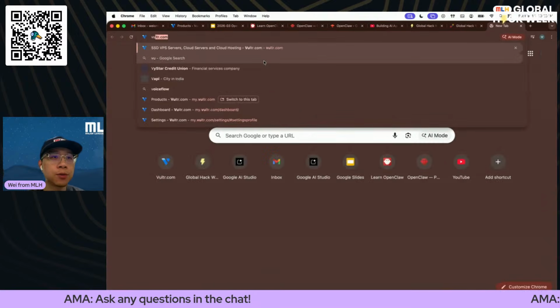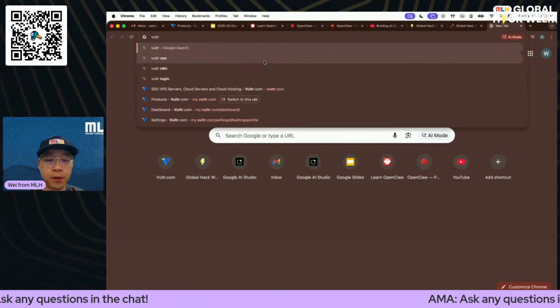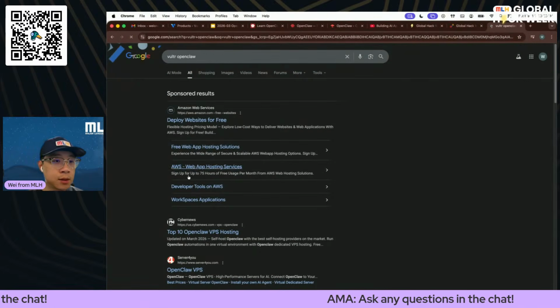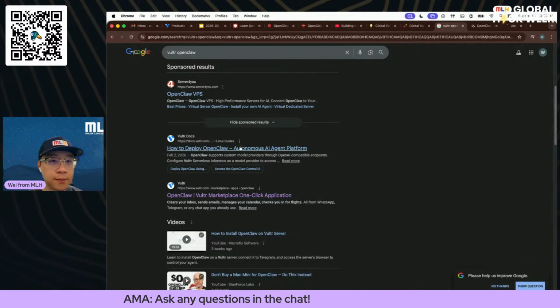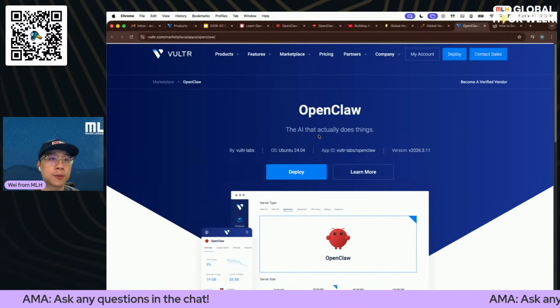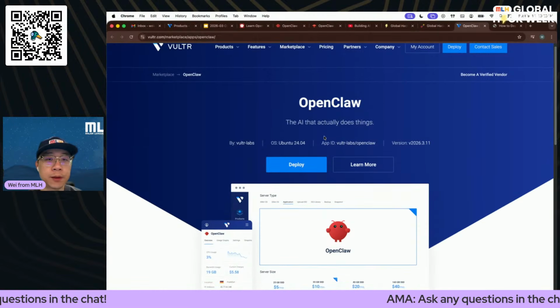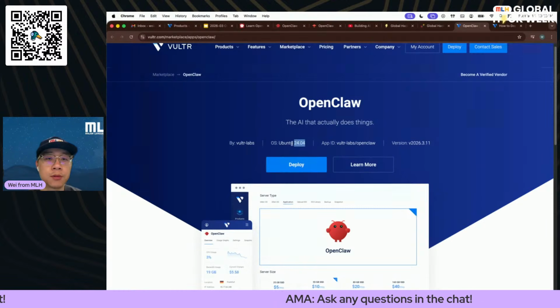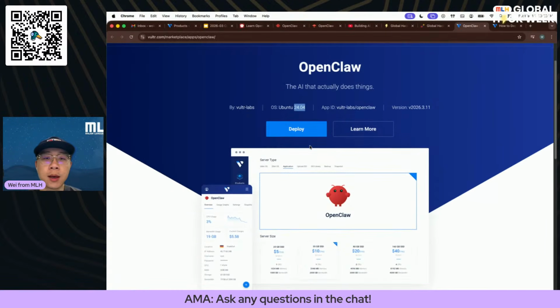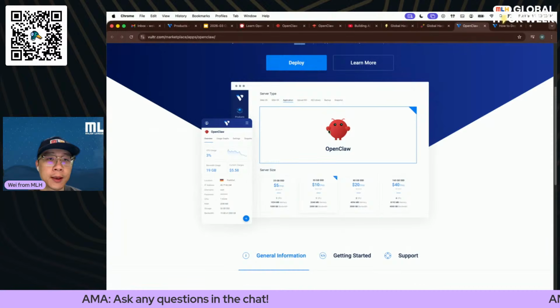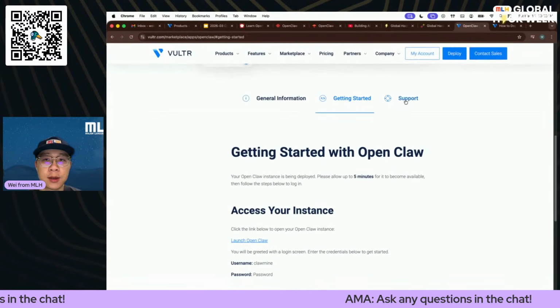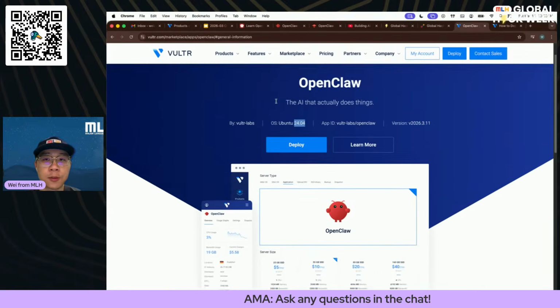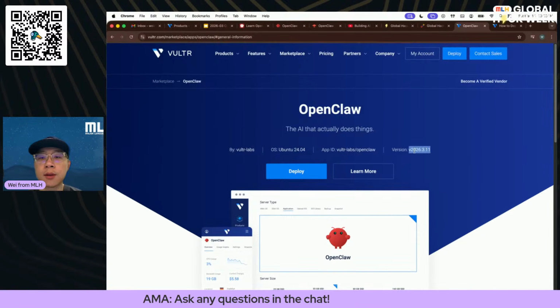So we can also go to Vultr OpenClaw. They have a web page for it as well. So this page has some information. Okay, yeah, so it is definitely on Ubuntu 24.04. And you can see this is the OpenClaw installation information here. And this is the official supported version. It is currently on 2026.3.11.